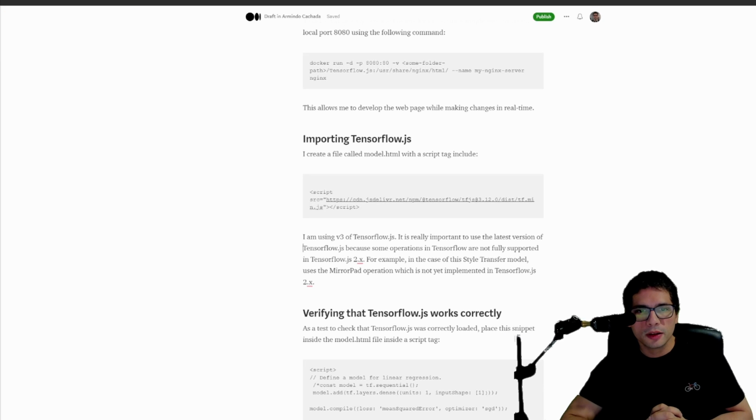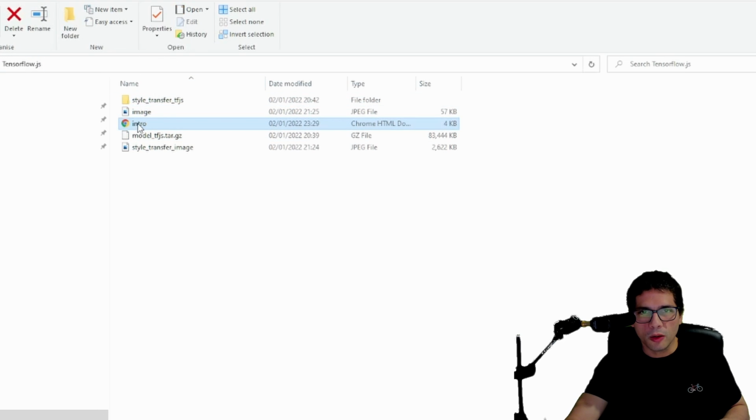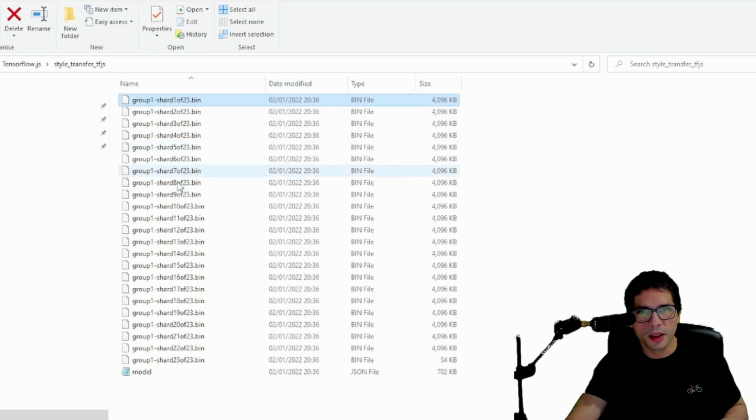Okay, so I've downloaded the model. I've created the folder that you can see here. This folder contains my code, which for now is empty. It's an empty HTML file. And then it also contains a folder which contains the model. I've named this folder style transfer underscore TF.js. You can name it whatever you want. Then you can see all the files here.